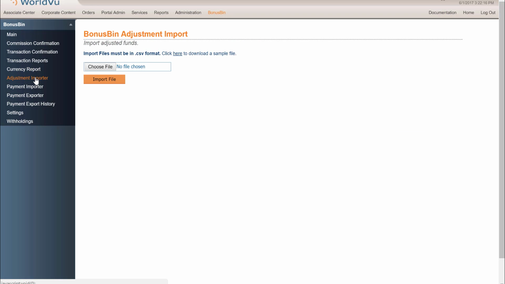The adjustment importer is to mass upload adjustments for a large number of distributors into the bonus bin. So if you wanted to give everybody who placed an order for SKU 1234 a $5 bonus into their bonus bin, you could do that. So you would go here and click on the sample file. You would fill out the file, and then you'd save and upload the file, and those funds would automatically be imported into the bonus bin without you having to go in one by one into each account to save them.